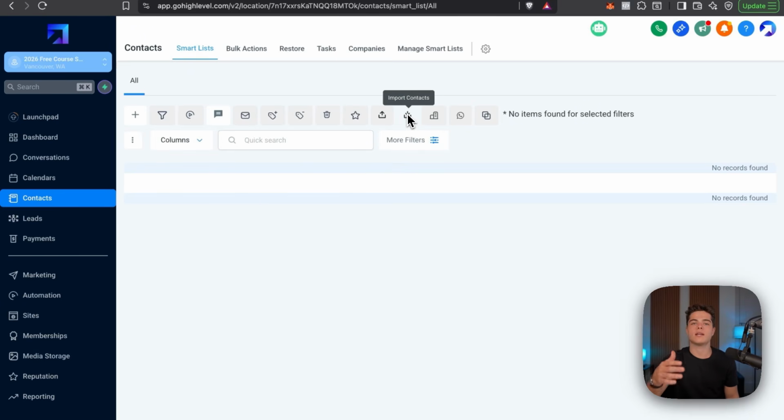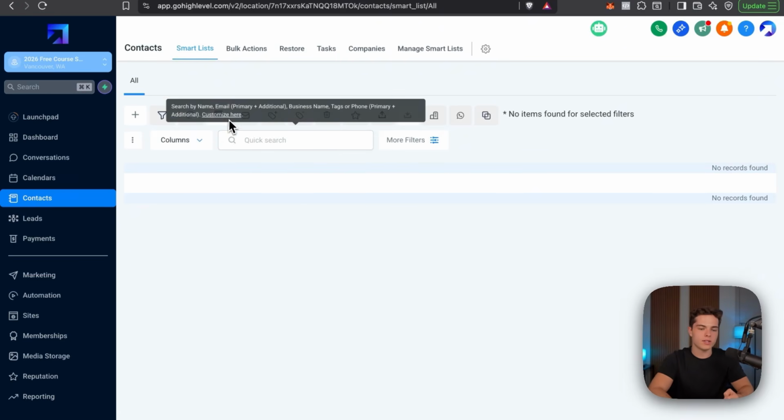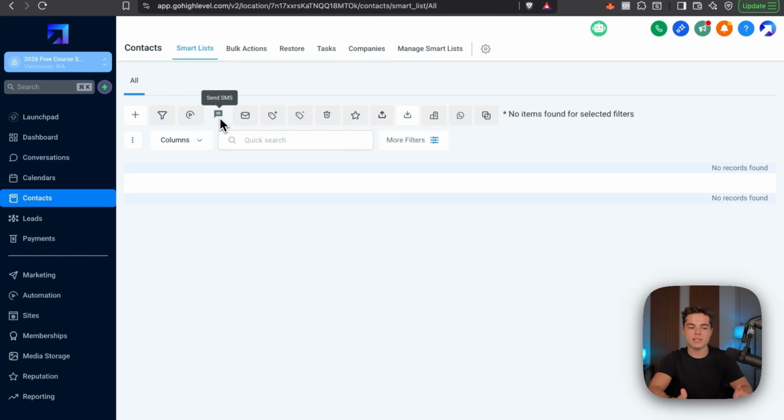You can import contacts if you have a list of people that you think want to work with you. This is essentially our database of all the people that want to work with us, that have opted in and consented, and they're just in here. We can always send bulk actions to them. We can send our entire list text messages if we're running a promotion, or emails, or we can delete contacts if we need to as well. Whatever we've got to do, it's all in here.